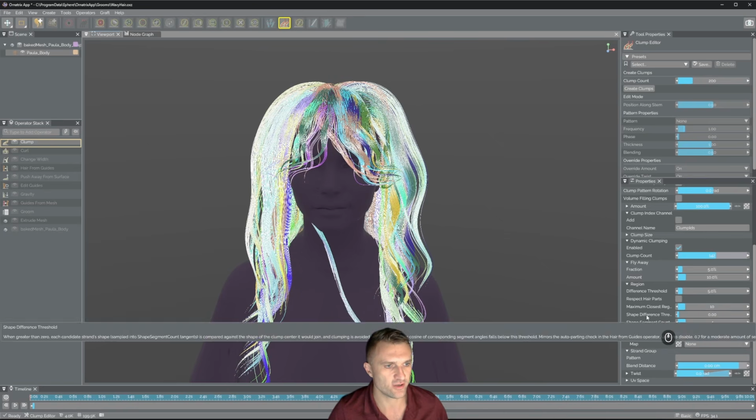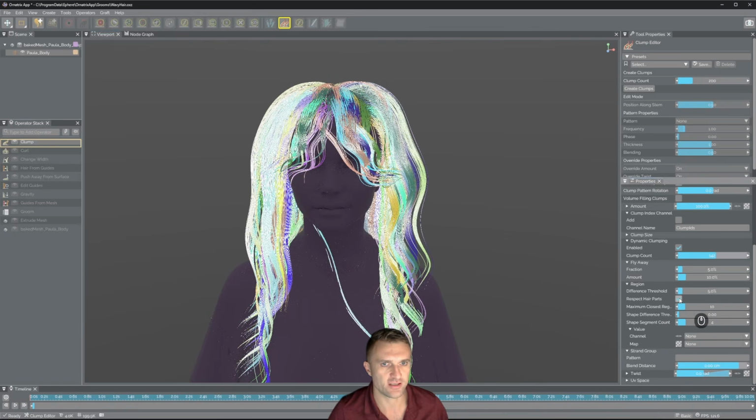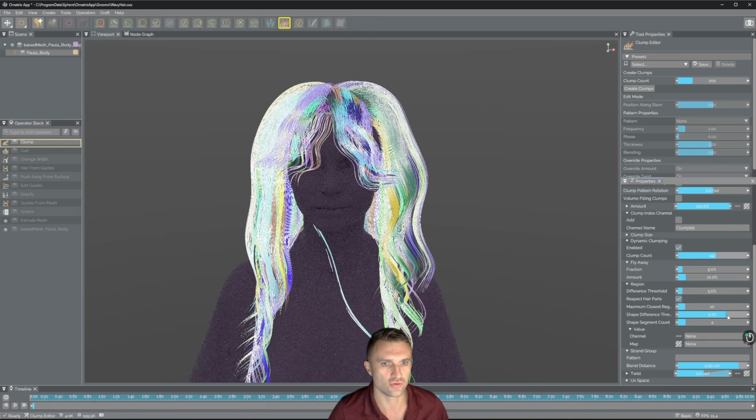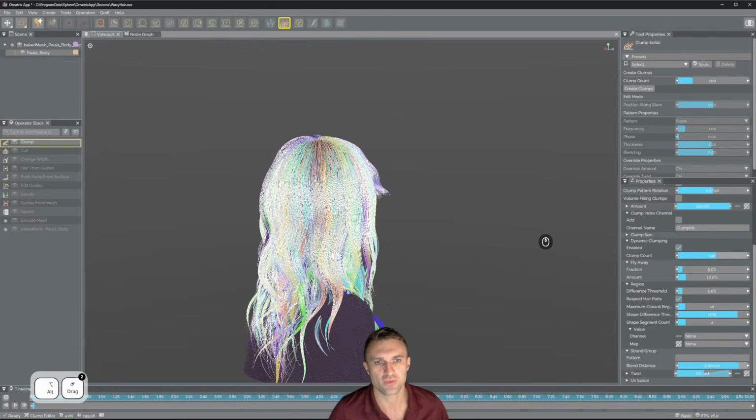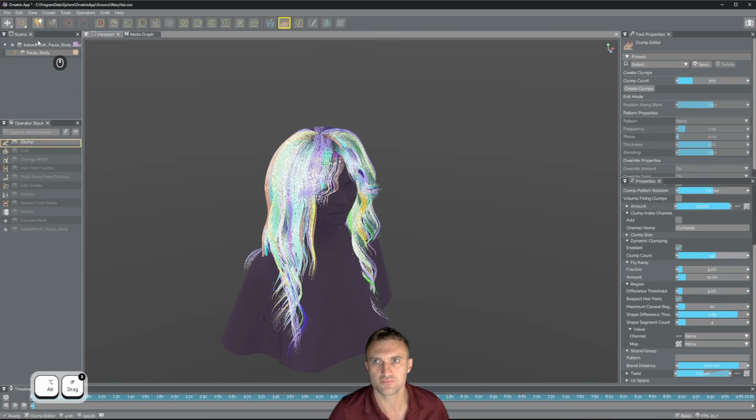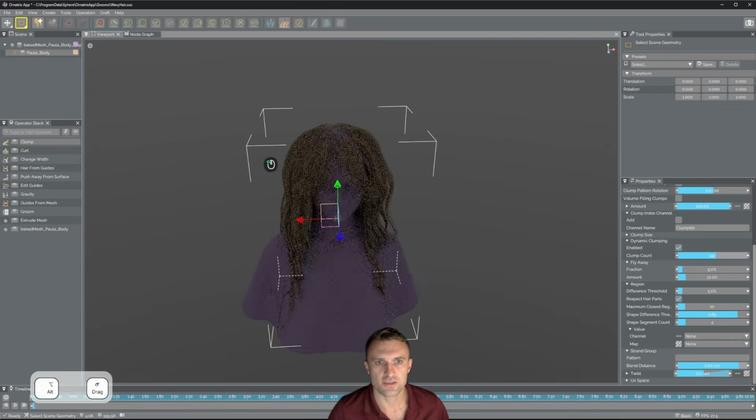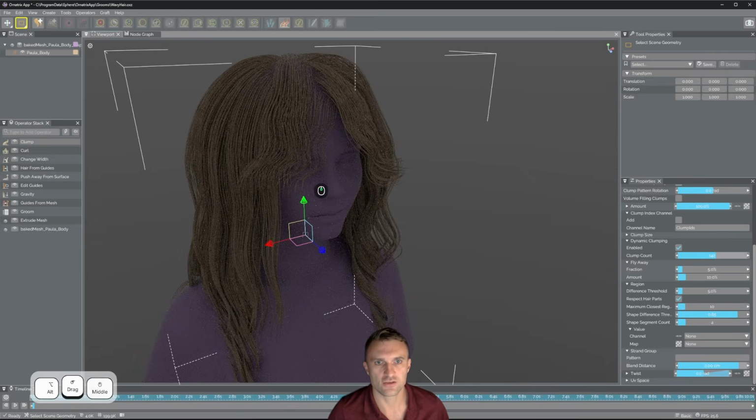To avoid having clumps going across the hair partings, we're going to go to the region settings here, check this respect hair parts option, and we're going to increase the shape difference threshold until a point where no clumps are generated in a bad way. So this seems to be acceptable. I'm going to use my select tool to preview the final shape.